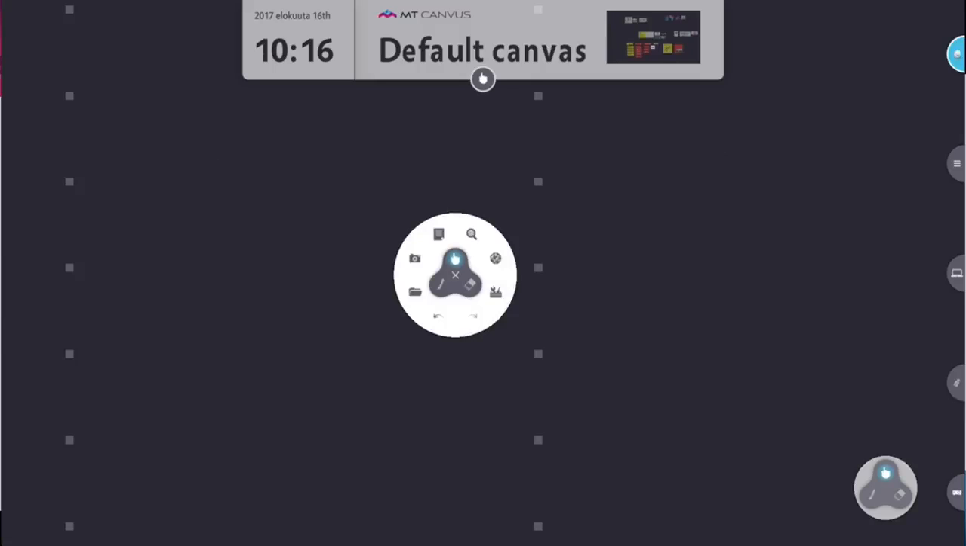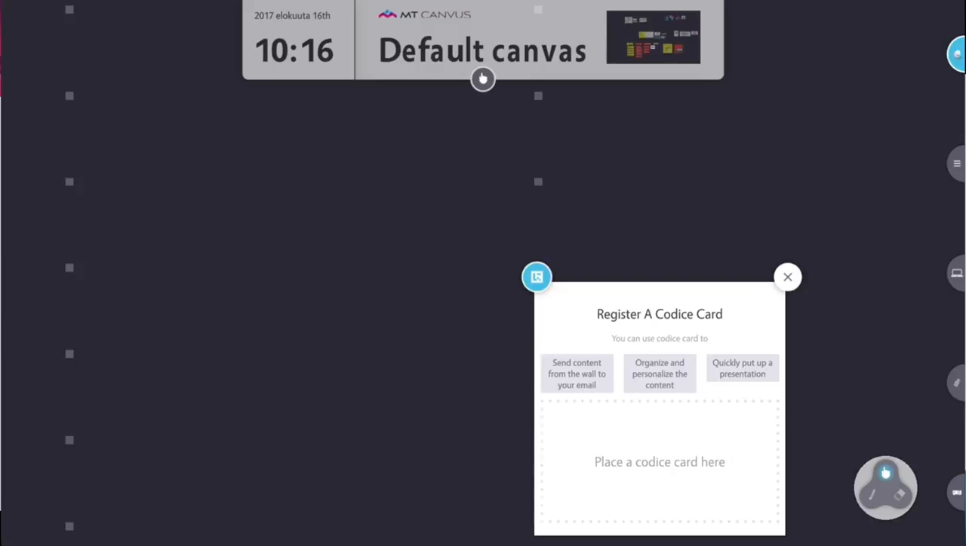The next option on our toolbox is the Register a Codis card. This actually doesn't work on this type of display. This is for a multi-taction display.